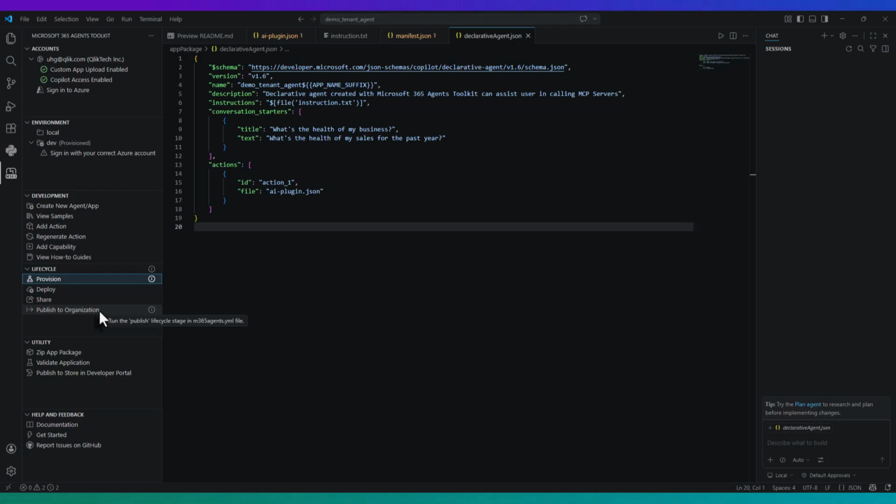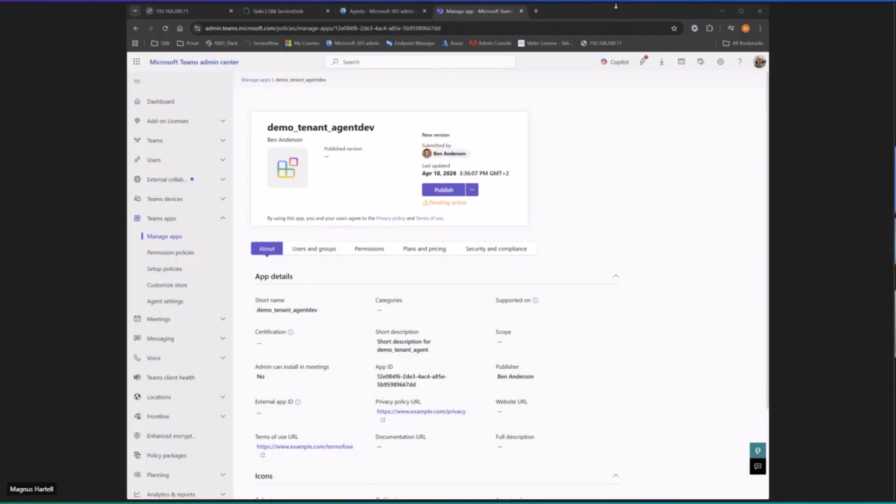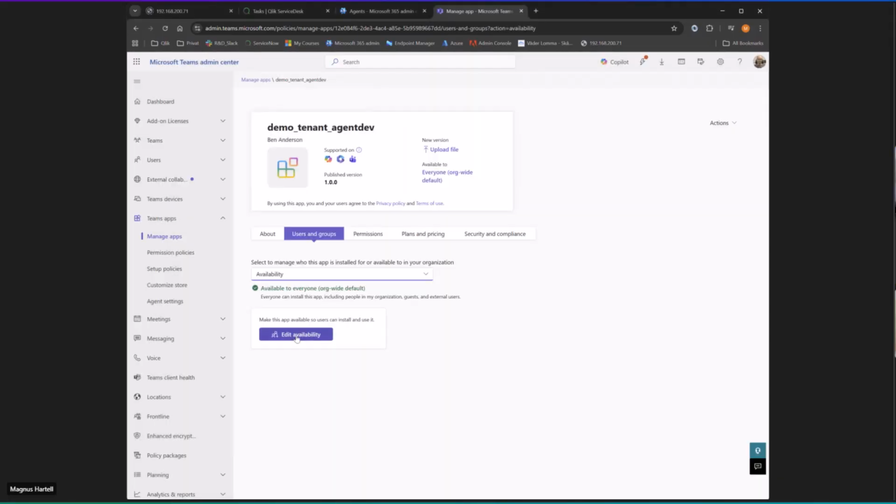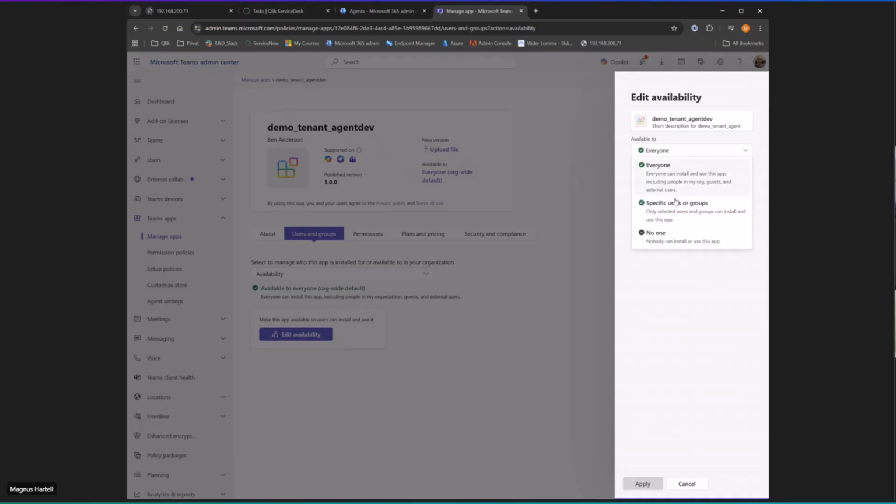So let's take a look at the steps that your administrator will need to take to publish and share your agent within your organization. Within the Teams Admin Center, you'll need to find your agent. Once you've navigated to your agent, you'll have the option to publish. By default, the agent will be shared with all users, but alternatively, you can update the users and groups to only share your agent with a subset of users or groups.